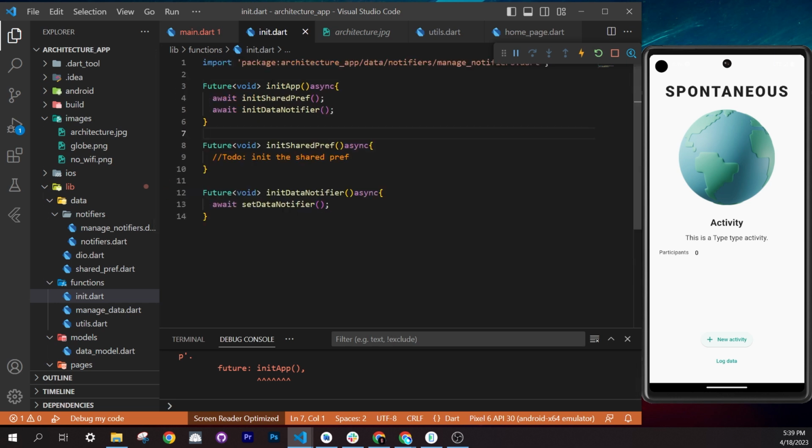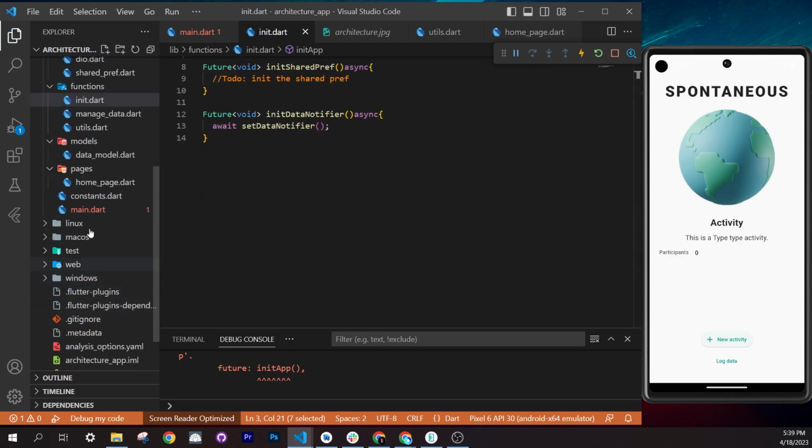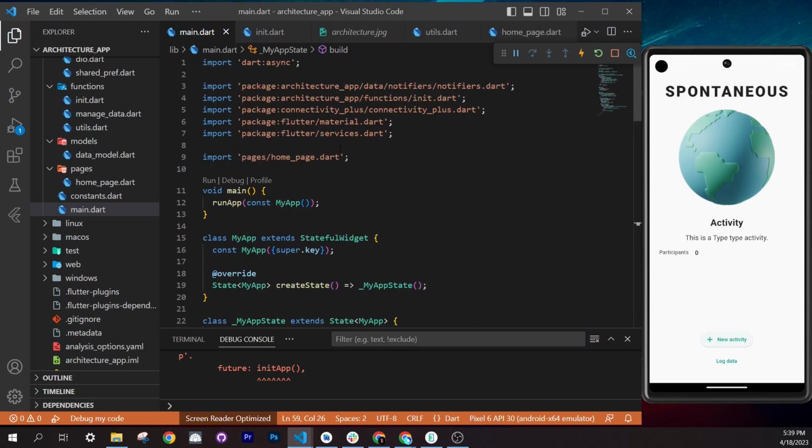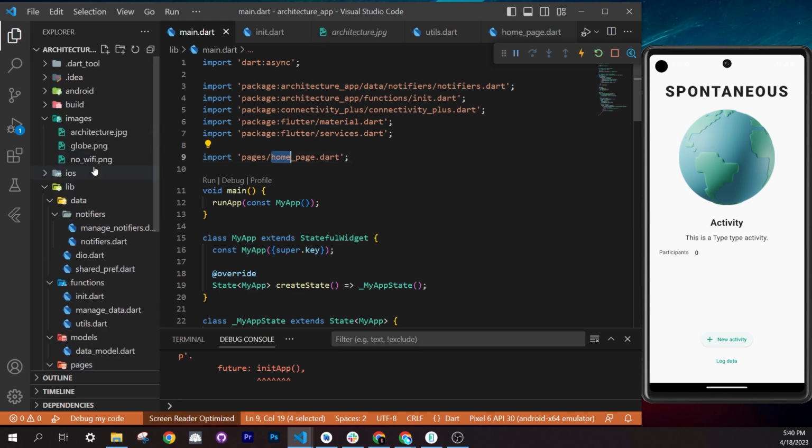We can go back inside the main to put the initApp because this worked now. So we'll go inside the main, initApp, and we will import the initApp. So you can see we have the import, which one it is, services, homepage. I think it is the import of the init.dart, where it is, init.dart, this one.